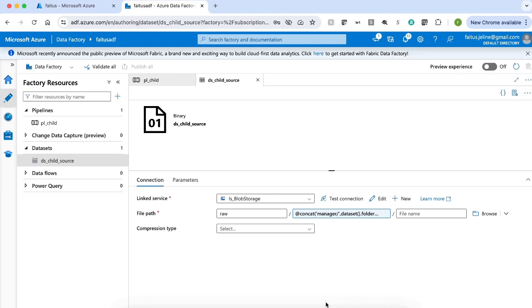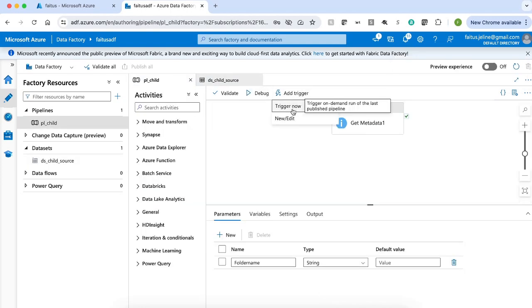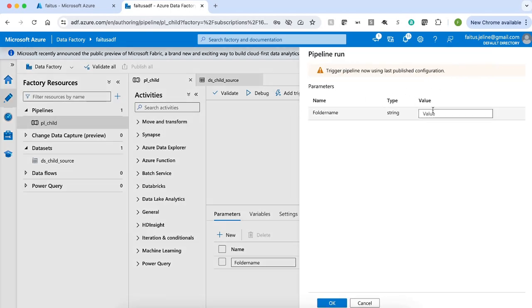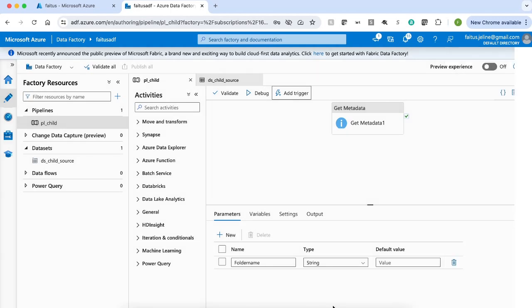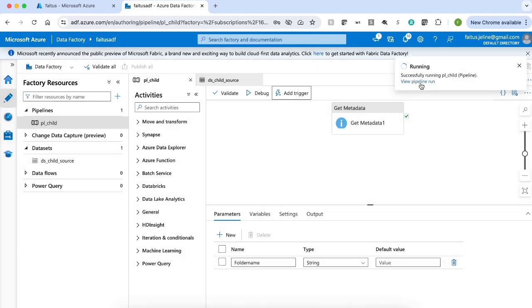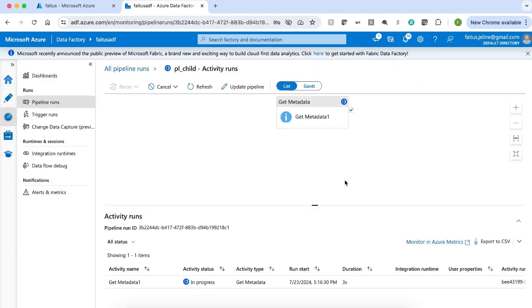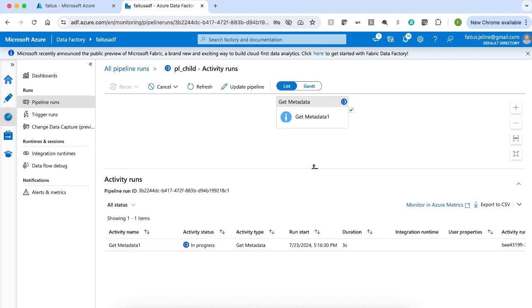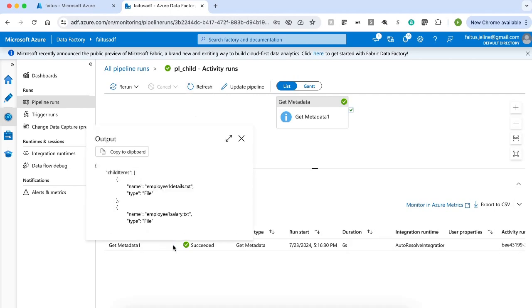Now let me run this pipeline. I'm going to pass employee1. Let me go to pipeline execution. Let me click refresh. If you go to the output of the get metadata activity, inside the child items, we are having a list of all the file names.